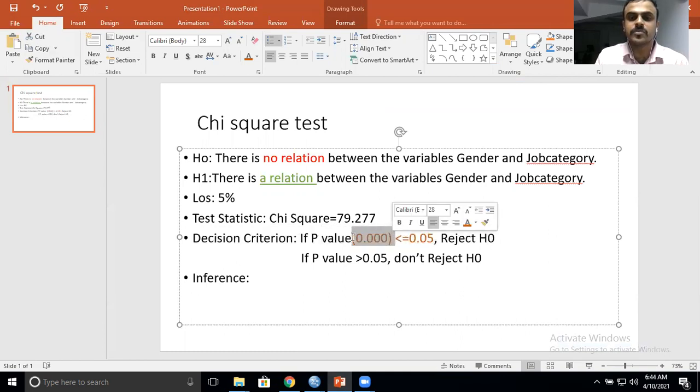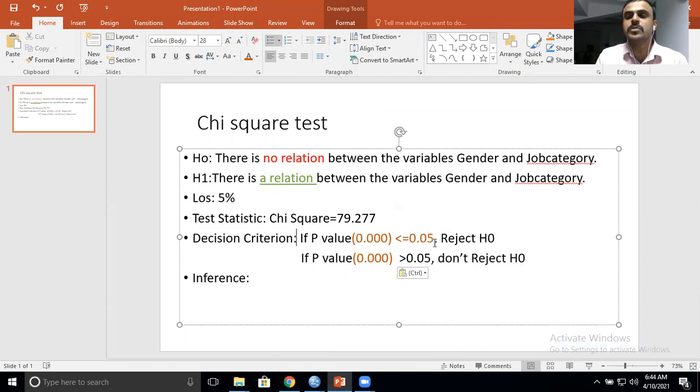I'll just copy this value. Right? There are two cases. One is P is less than 0.05. Second case is P is bigger than 0.05. Ask yourself a simple question. The P value that we have obtained, is it smaller than 0.05 or bigger than 0.05? The answer is very, very clear here. P value that we have obtained after doing the chi-square test is smaller than 0.05. I repeat, it is smaller than 0.05. In which case, what you do is you basically reject your null hypothesis.